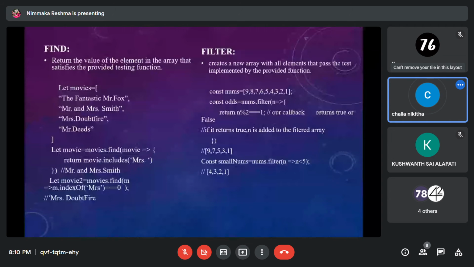Find function returns the value of the first element in the array that satisfies the provided testing function. Here we have an array of movies and we are finding the movie which includes the word Mrs. So coming from the first, Mr. Fox, we don't have the word Mrs. Next we have Mrs. Smith. Here we have Mrs. So it returns Mrs. and Mr. Smith.